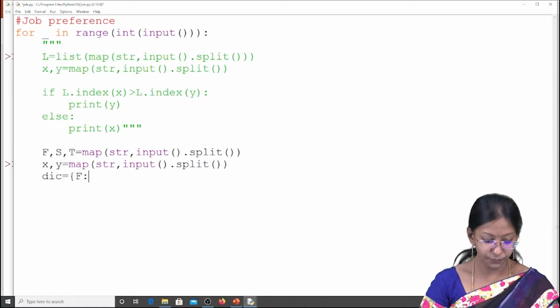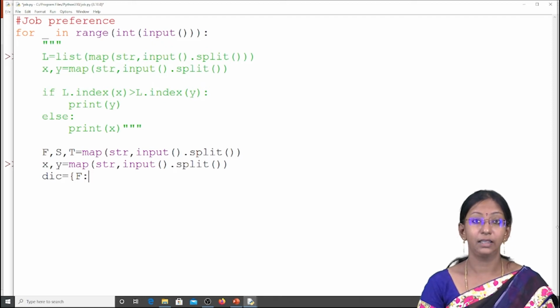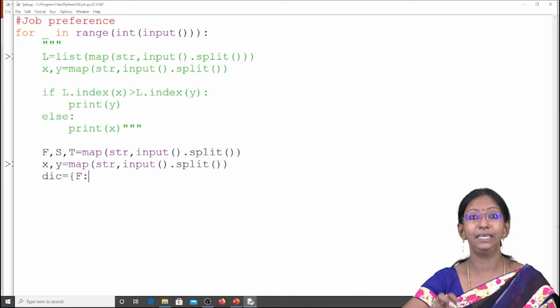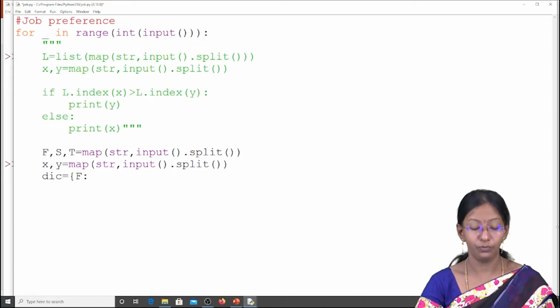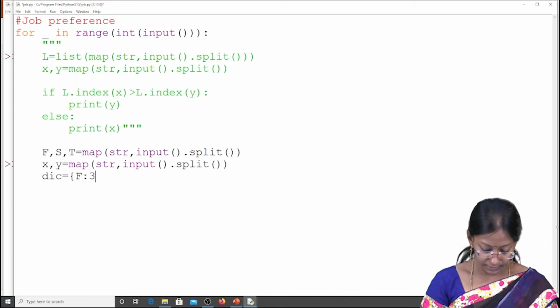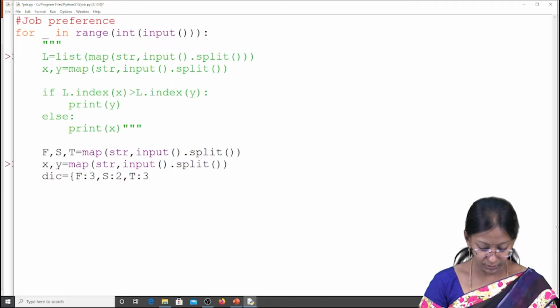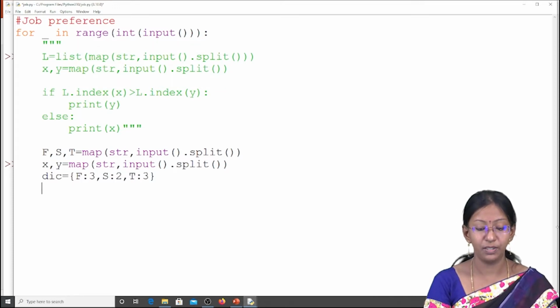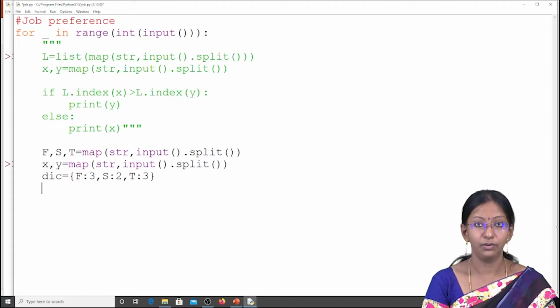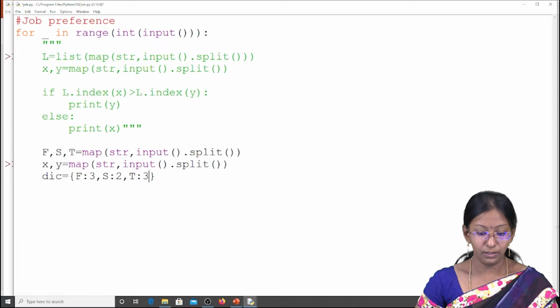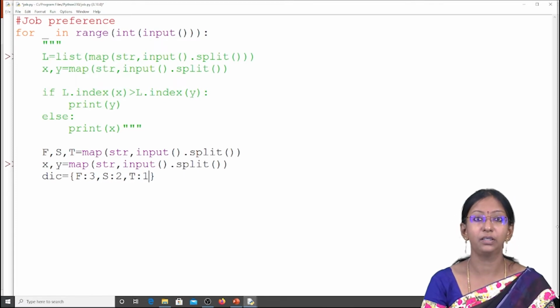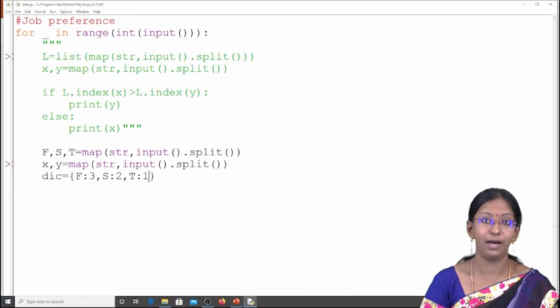So the first character F will get the highest priority. So for key F, I'm assigning the value 3. Okay. Then S will get a value 2. Then T will get a value 3. Right. So this is the basic definition of my dictionary. So dictionary of F will retrieve 3. Dictionary of S will retrieve 2. Whereas dictionary of the third one, sorry, it should be 1. That is least preferred, third, right? So dictionary of T will retrieve a 1, the corresponding value, right?